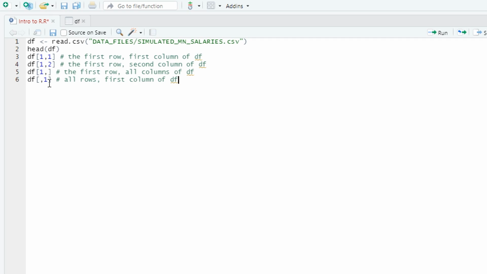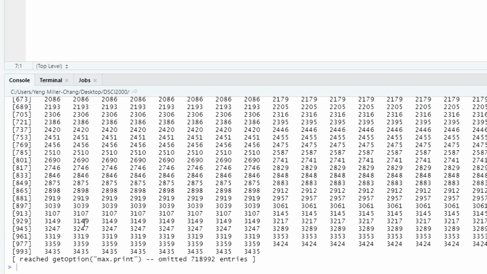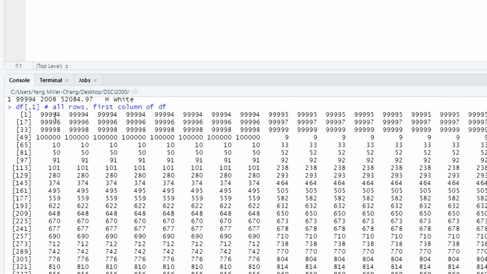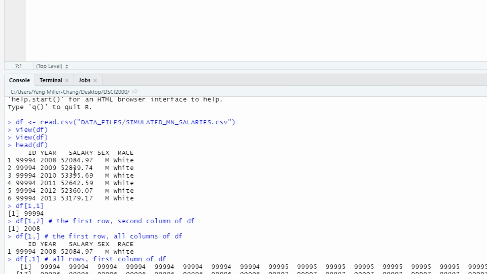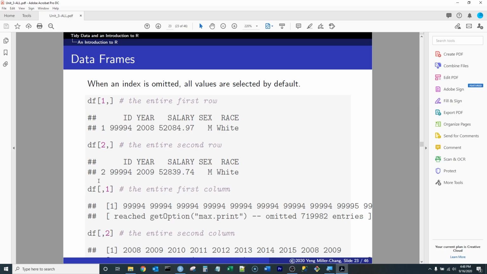I'm going to press Control Enter, and I'm going to go to the console over here. You can see that it has quite a few values. Here's where the beginning of that first column is. This is the entire first column of df. If we look back and scroll up through the console, it's just showing everything that is in the ID column of df. So that's what df[, 1] refers to. It's just the entire ID column of df. And you can extend this principle to whatever index you want. df[2, ] is the entire second row, and df[, 2] is the entire second column.